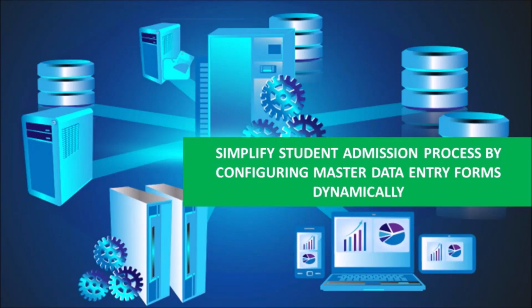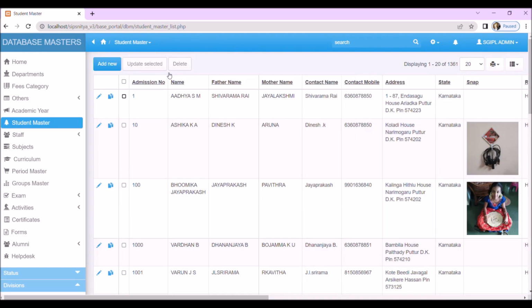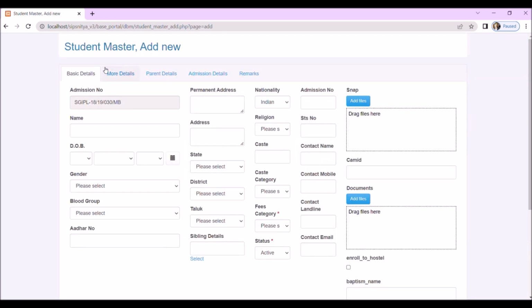Hi, let us discover how to simplify the student admission process by a few configurations in SIPSNITYA. By default, SIPSNITYA has a separate module altogether for admission, but most people will use this main portal only for the admission, since there we can do a lot more things for the admissions. But anyway, let us come here.